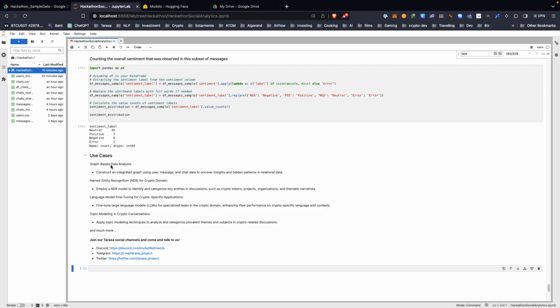One of them would be graph-based data analysis. Here you could construct an integrated graph using the user message and chat data to uncover insights and hidden patterns in the relational data. As we saw previously, we have fields such as reply to ID and forwards, and you can use those to link up who's replying to who. If that user ID is talking in a particular project, for example Taraxa, but is also talking in another project, those things could be interesting.